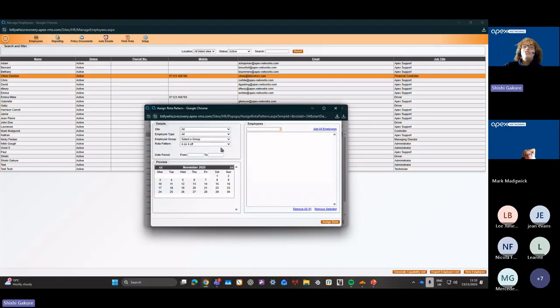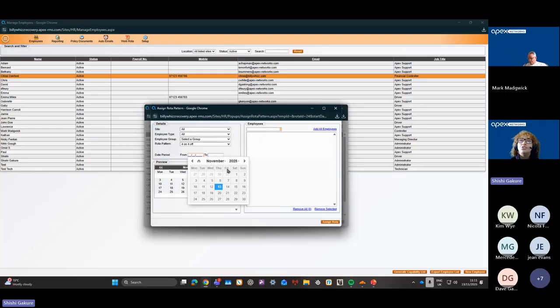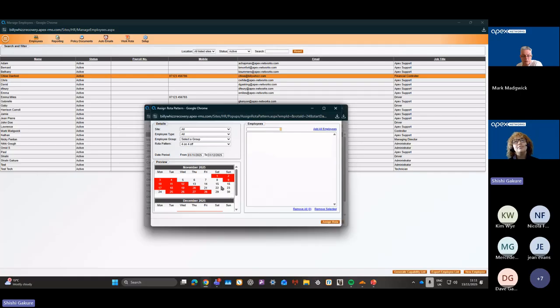When you go to the screen straight from the menu, it won't pre-populate with the rota pattern you just made. You will need to choose the pattern you want first. And then the date range. I'll do this one from 1st of November to say 31st of December.